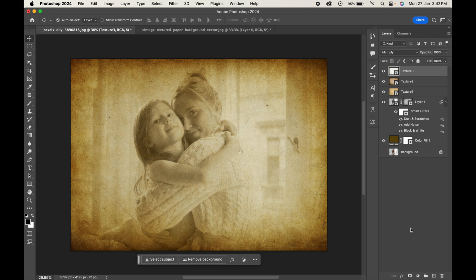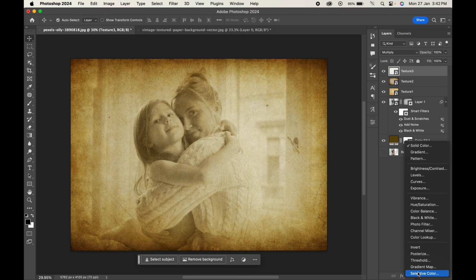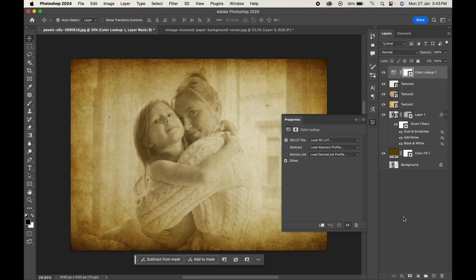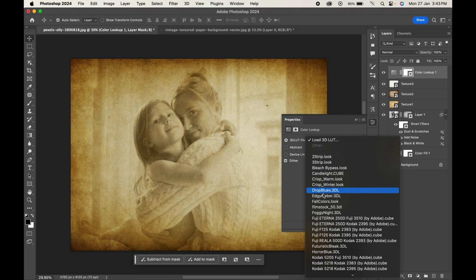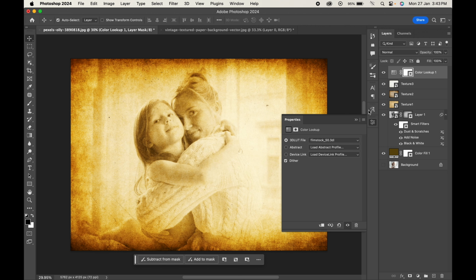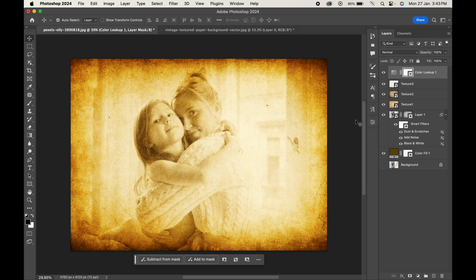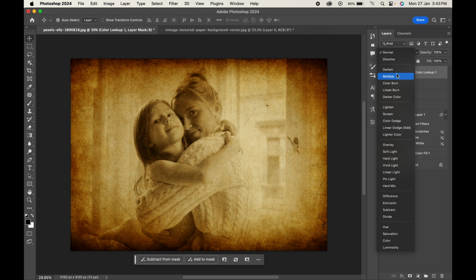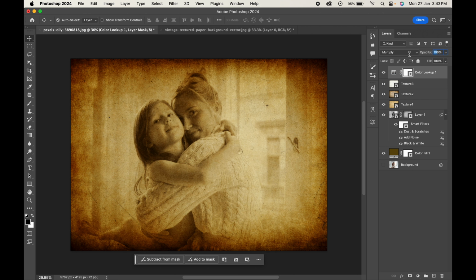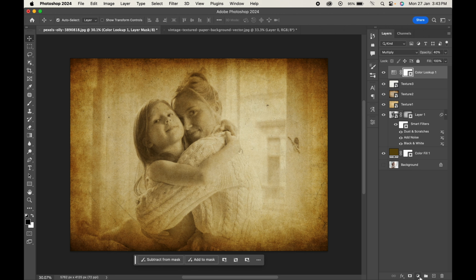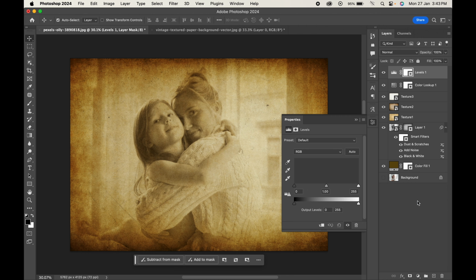Now go to the adjustment layer and choose Lookup. Choose the effect to Film Stroke. Change its blending mode to multiply and change its opacity to around 40. You can even add Levels Adjustment layer, which is completely optional as per your image.